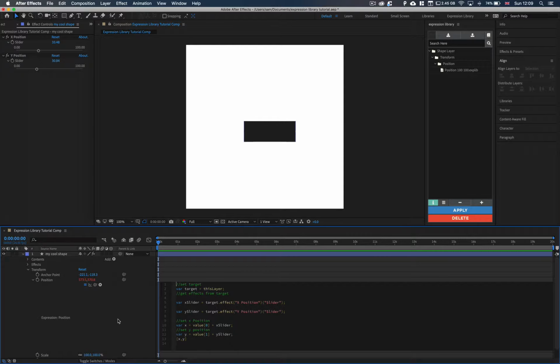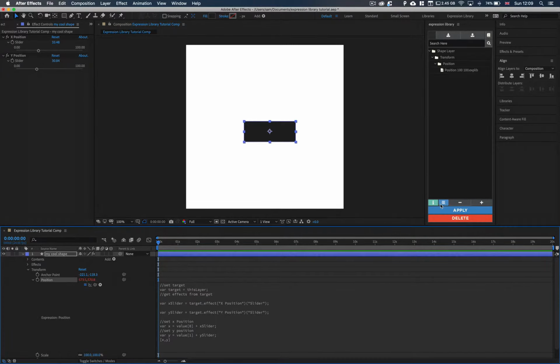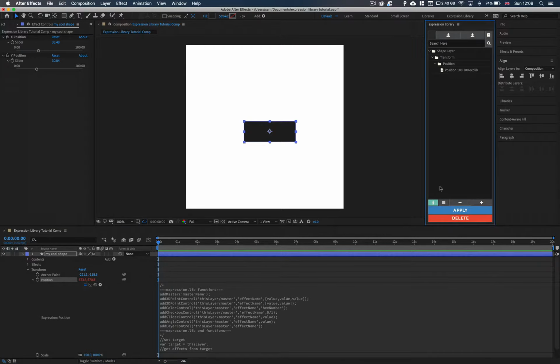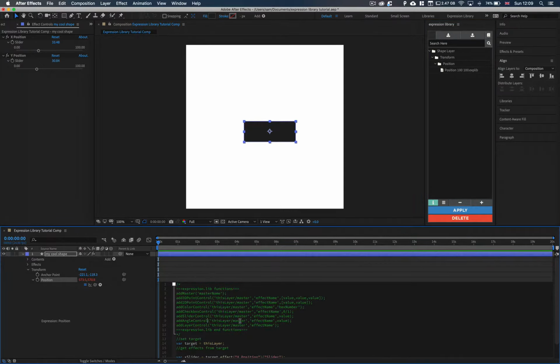To do that, it's very easy. We head over to our expression library panel, and down at the bottom here next to the information button, you would have this apply expression library functions to your expression. We're going to click that when we have the position property selected, and that's going to apply every single one of the functions that comes with expression library to our property. And now all we have to do is find the ones that we want to keep.